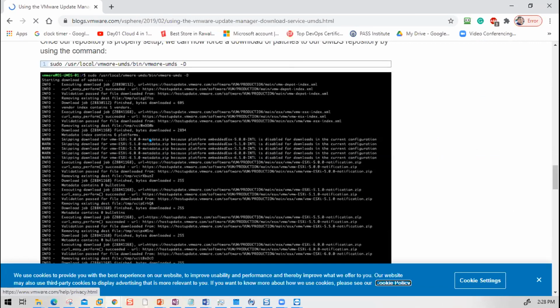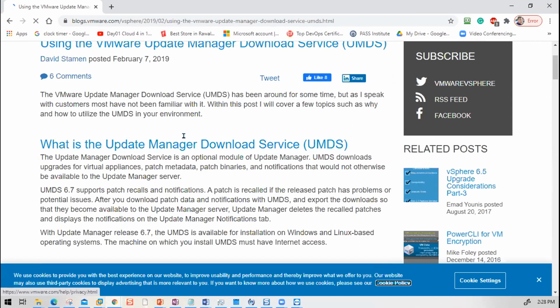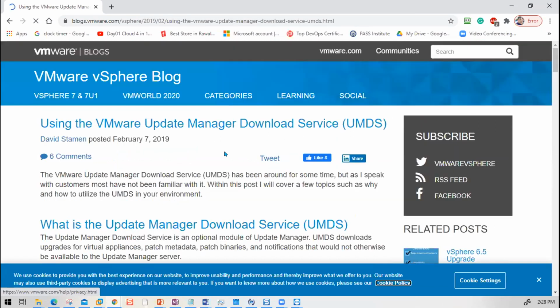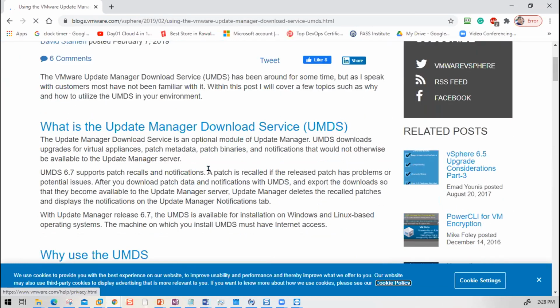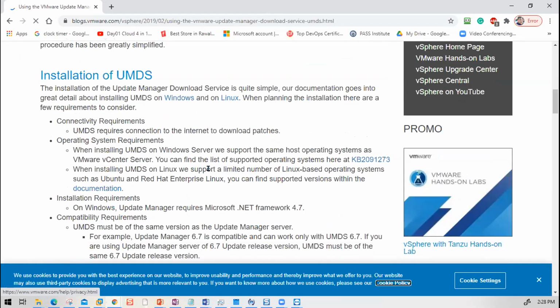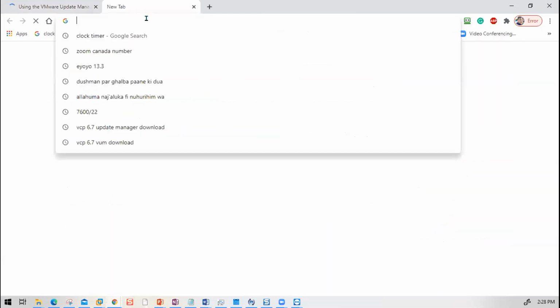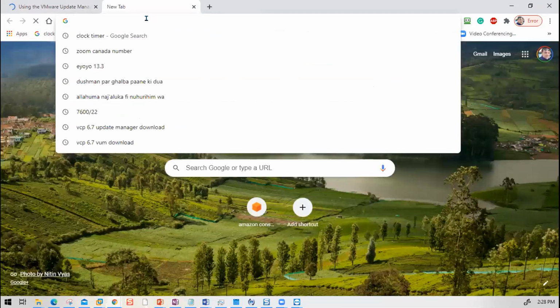Okay, so I think this is a complete utility. This is one of the software, but there is that other software as well. So UMD, you need to download updates from here, but this is not a complete VUM. VUM is basically an OVF file. It's a complete appliance that you need to download, and then you can work with it.